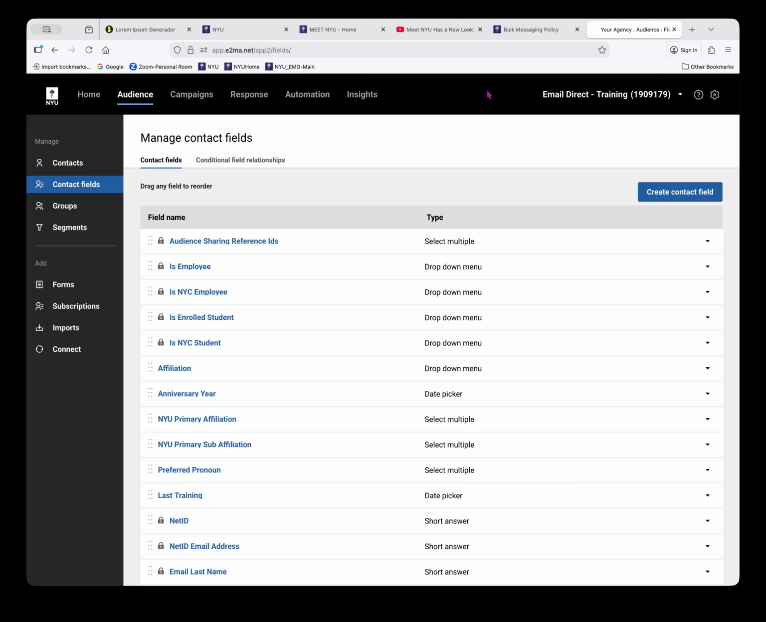The ones marked with a lock icon mean the fields are from our data primary subaccount that we use to share data and cannot be edited or archived. Else, the fields are manually created by the users. Some common locked examples are NetID, NetID email address, email first name, and email last name. Other examples are is employee, is enrolled student, is NYC student, and so on. Some examples of manually created fields might be employee department, anniversary year, graduation year, preferred first name, etc.